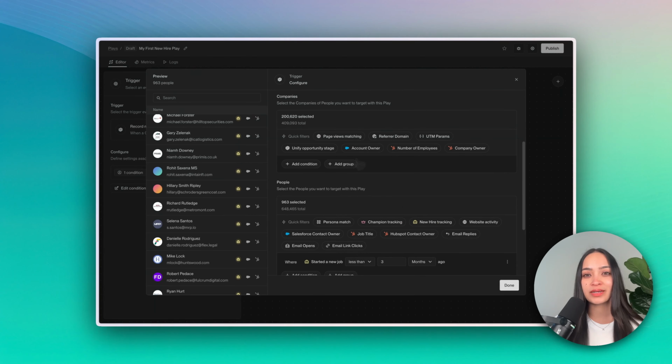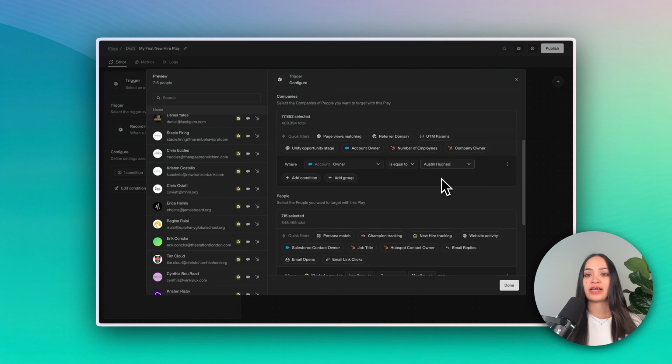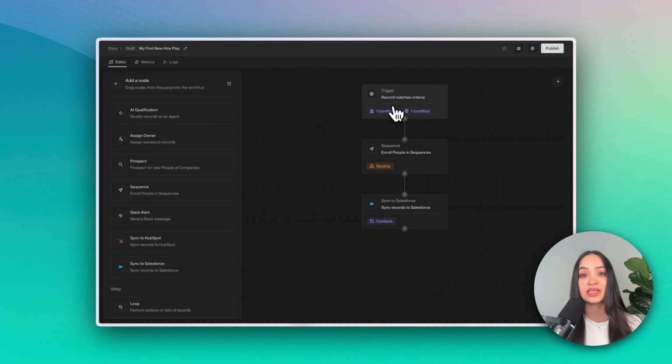However, let's say I want to customize this into a certain territory or target account list. One way I can do that is in the company filters, I can use the Salesforce integration to specify new hires at accounts where the owner is equal to, and then you can define this automatically. Now that I've narrowed down my list, I'm going to go ahead and click Done. Now the audience has been defined.